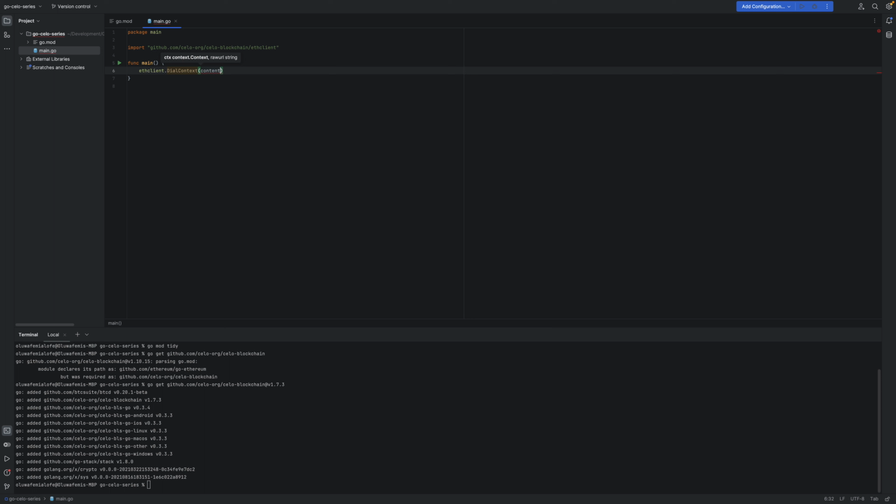Let me create a new context. context dot TODO, because we don't yet know what we want to use our context for. And this will be the URL. And what does it return? A client connection and error. So a pointer to a client. So let's just put it client and error. So the URL here will be the RPC URL to connect to, say, Celo Alfajores. Let me get that.